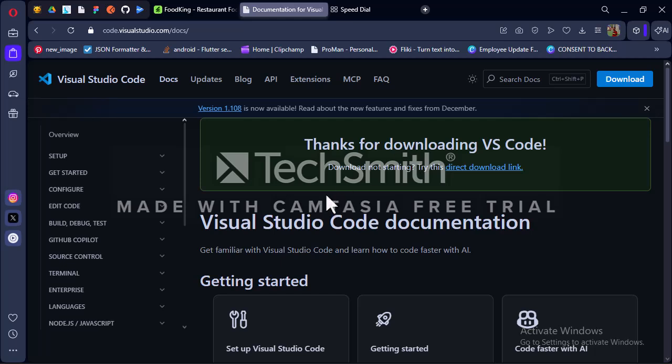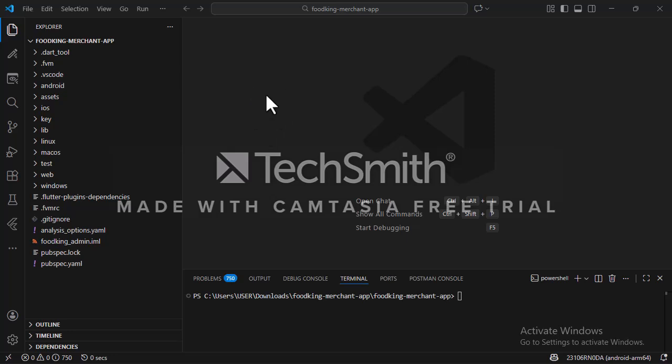Okay, so now we've completed our download. All we need to do now is open our Flutter scripts, the one we just purchased. Okay, so this is how our Visual Studio IDE looks. In this, we've already opened our FoodKing merchant application. I'll just quickly run you through most of the important things you need to know about getting started with Flutter.